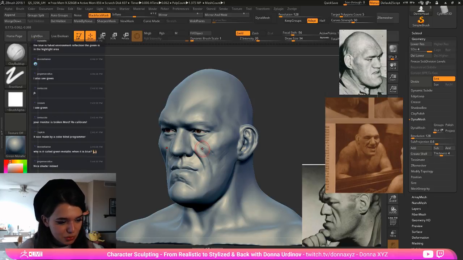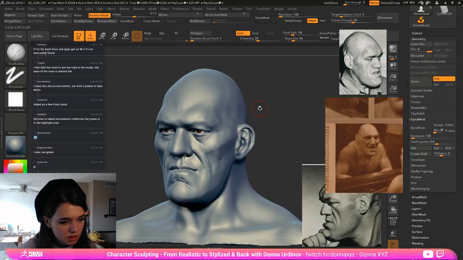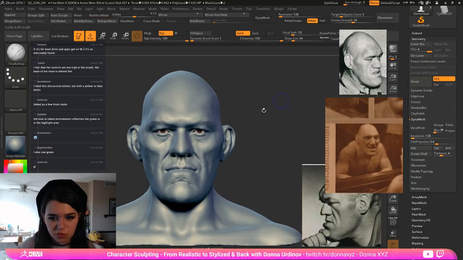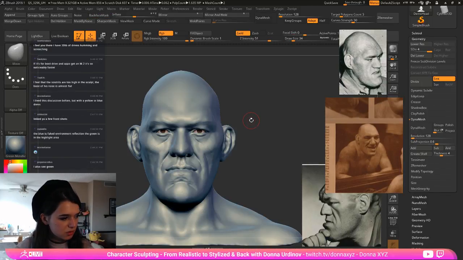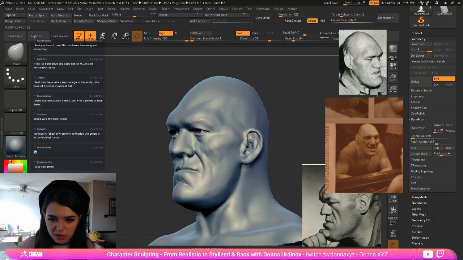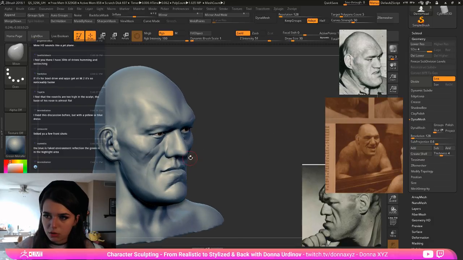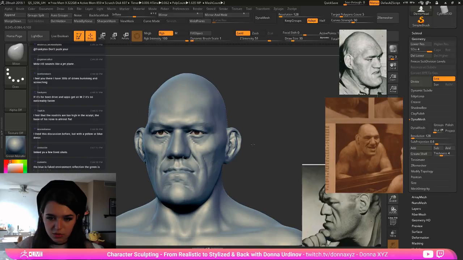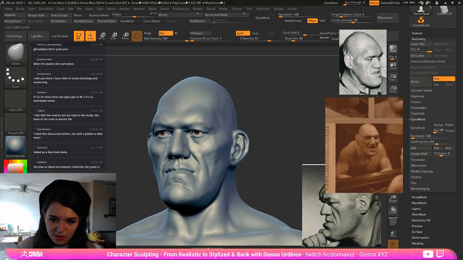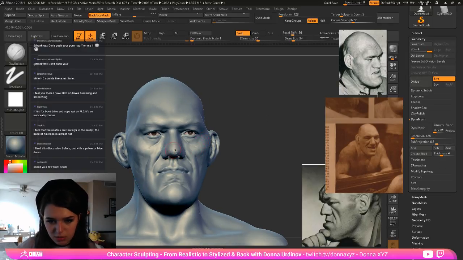Sorry. The blue is faked environment reflection, the green is the highlight area. What's going on? I feel the nostrils are too high and the base of his nose is almost flat. The what? Oh, yeah, I see what you're saying. No, I see it. And then this happens later. There we go. Oh yeah, you know what I see? In that angle, it looks like that. Why is that? Oh, so weird. I don't like it. Needs more definition. Like this area.